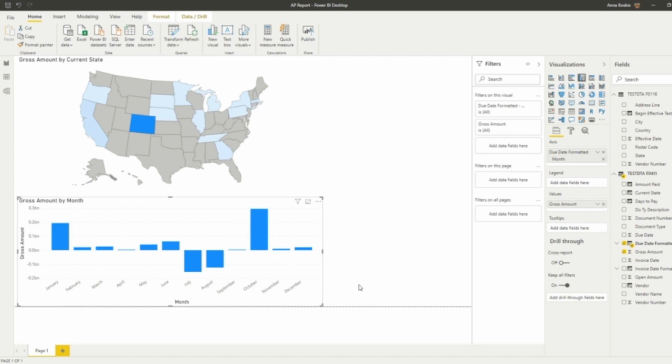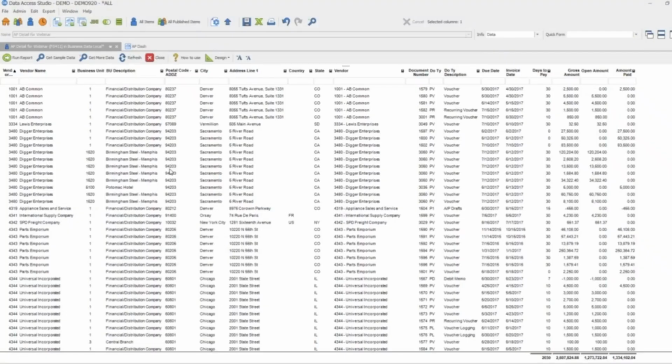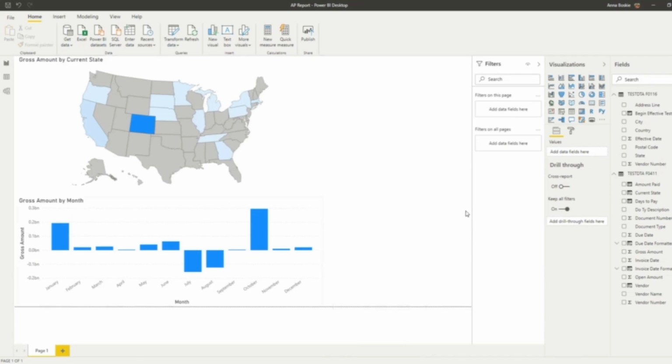Like I said earlier, the formatting for gross amount is incorrect because Power BI doesn't know how to read the number of decimal places the way that JDE stores it. So these numbers are not going to be exactly the same as the ones you're seeing within the DAS dashboard. However, conceptually, in terms of creating the visuals, it's going to be similar.